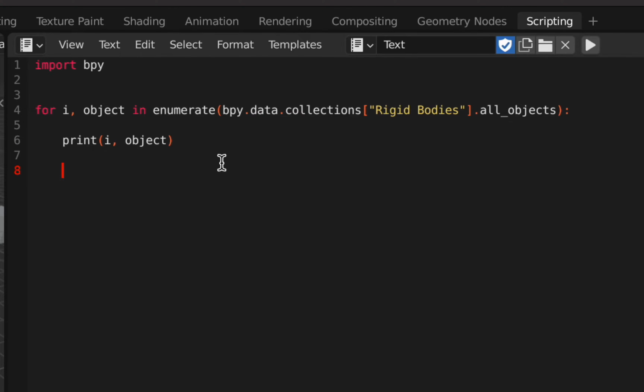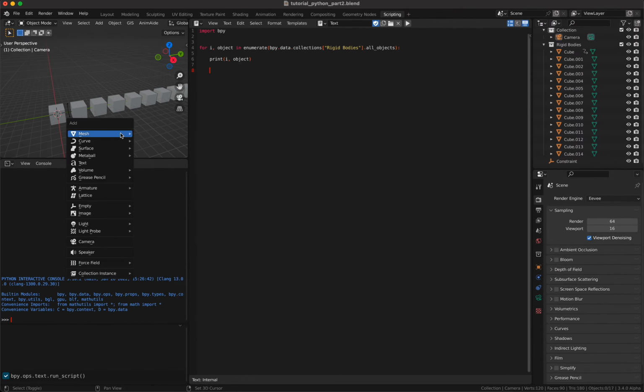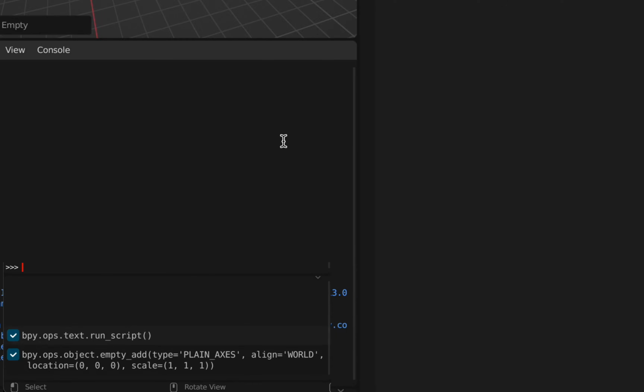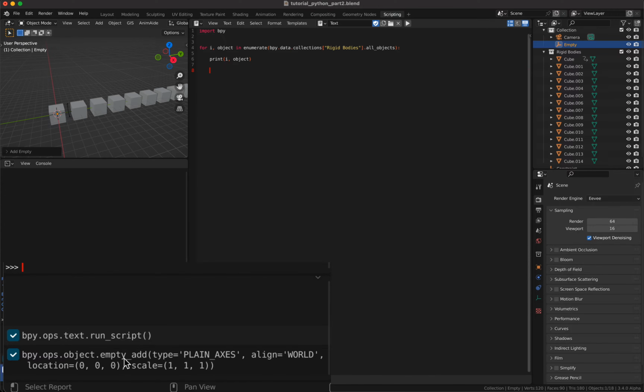Next step we want to do is create an empty. How can we create an empty? Well, you can of course do as I showed you. If you go here to Empty, Plain Axes, and he now shows you the command here in the info console.